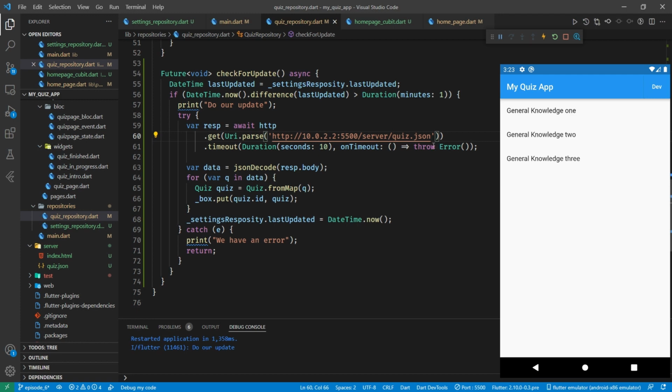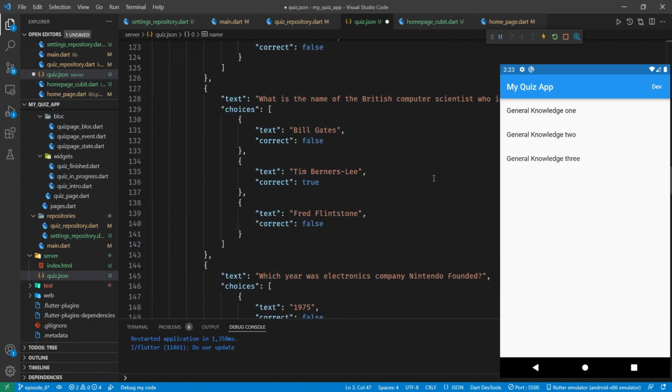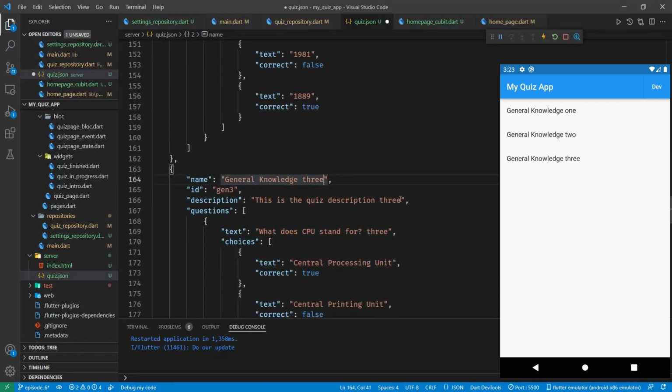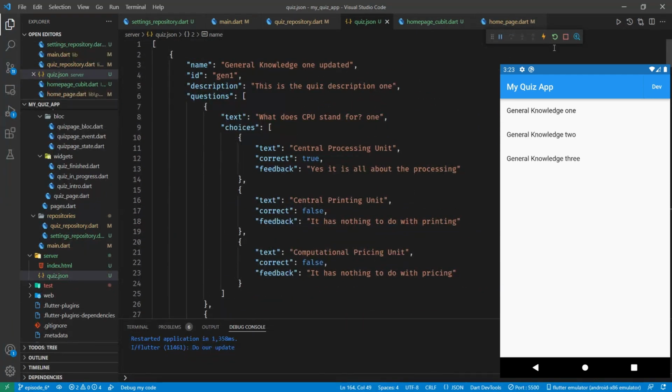Okay, how do we know it's working? Well, let's come to the quiz JSON in our server and just update the titles. We'll call this one updated. And maybe call number 3 updated as well. Okay. And I don't know if a minute's passed, but let's hit refresh and see what happens. Not yet. Okay, we'll give it a few more seconds.